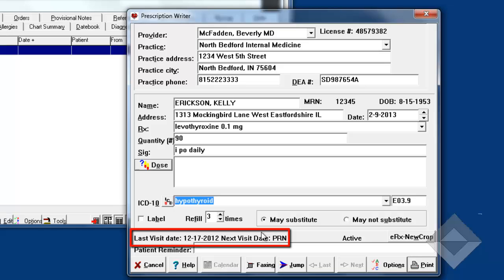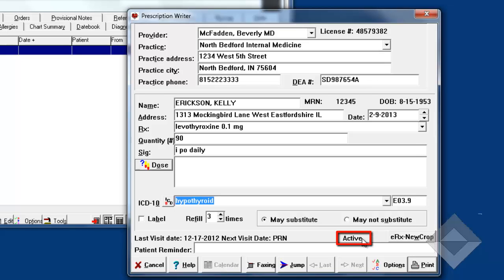The program automatically looks up for you when the patient last had a visit and when the patient is next due for a visit. If the patient is overdue, you may decide not to allow any refills. The program also shows you the patient's activity level as stored in the name editor. If the patient is no longer an active patient, you may decide not to write the prescription.